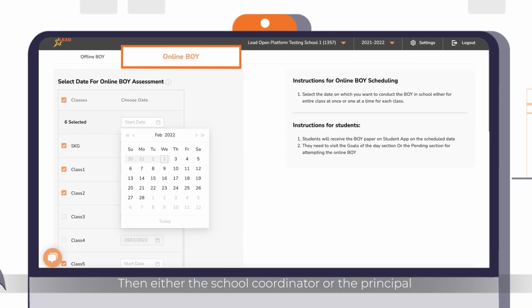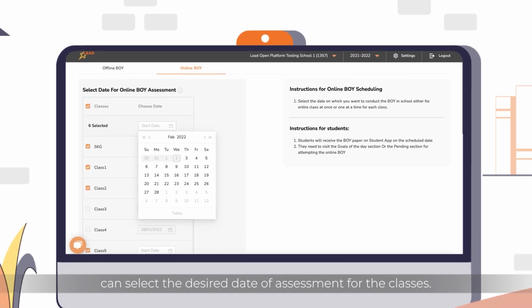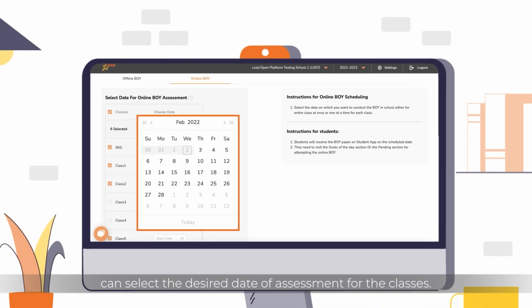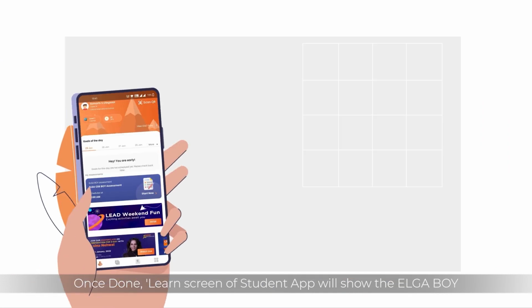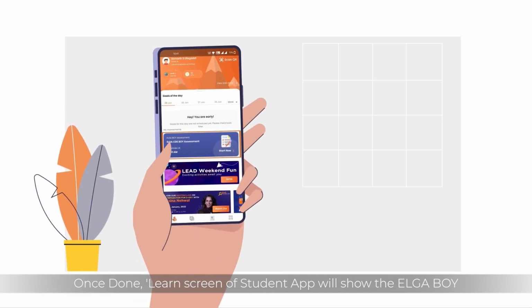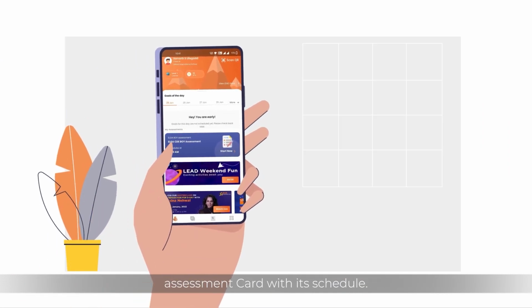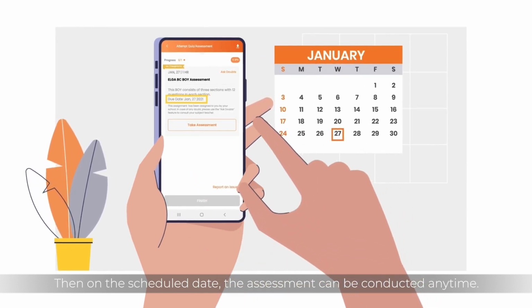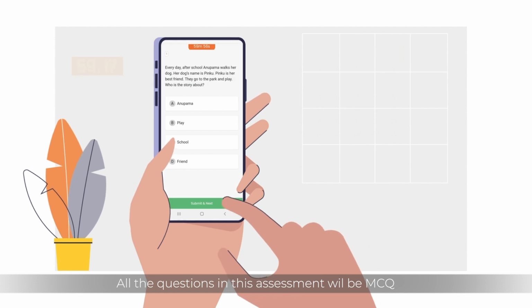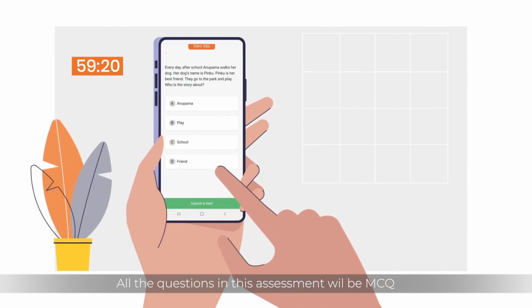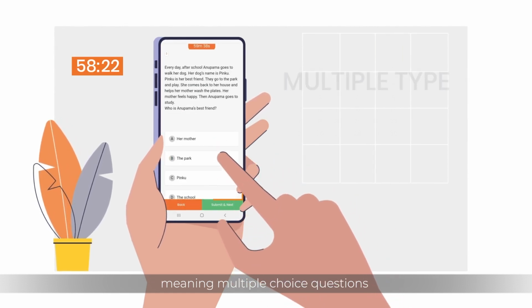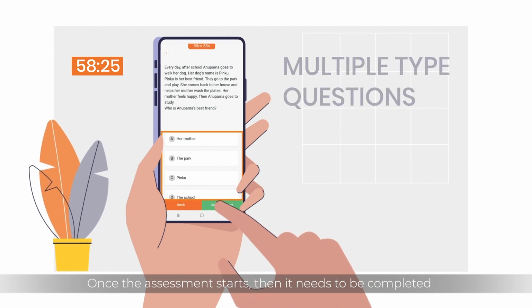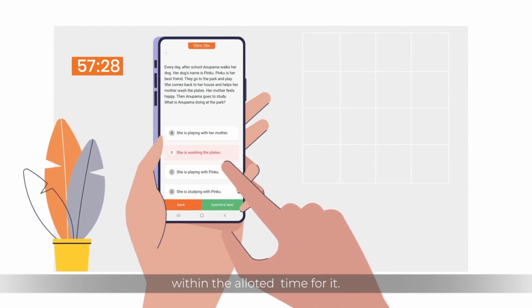Then either the school coordinator or the principal can select the desired date of assessment for the classes. Once done, the Learn screen of the Student app will show the ELGA BOY assessment card with its schedule. Then on the scheduled date, the assessment can be conducted anytime. All the questions in this assessment will be MCQs, meaning multiple choice questions. Once the assessment starts, it needs to be completed within the allotted time for it.